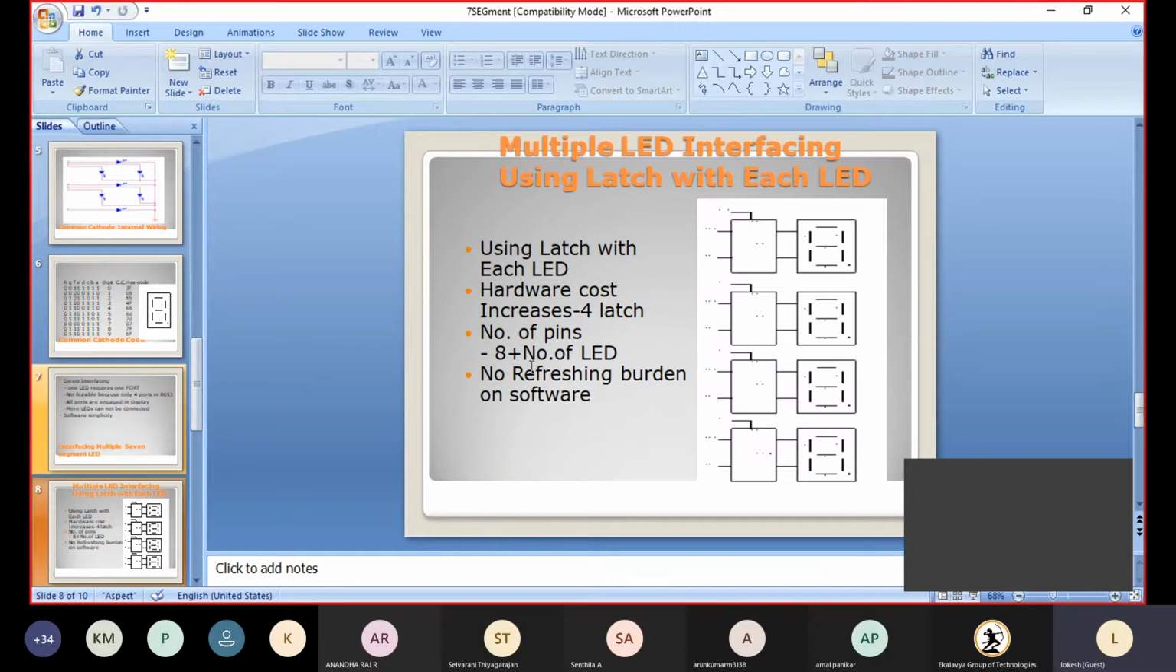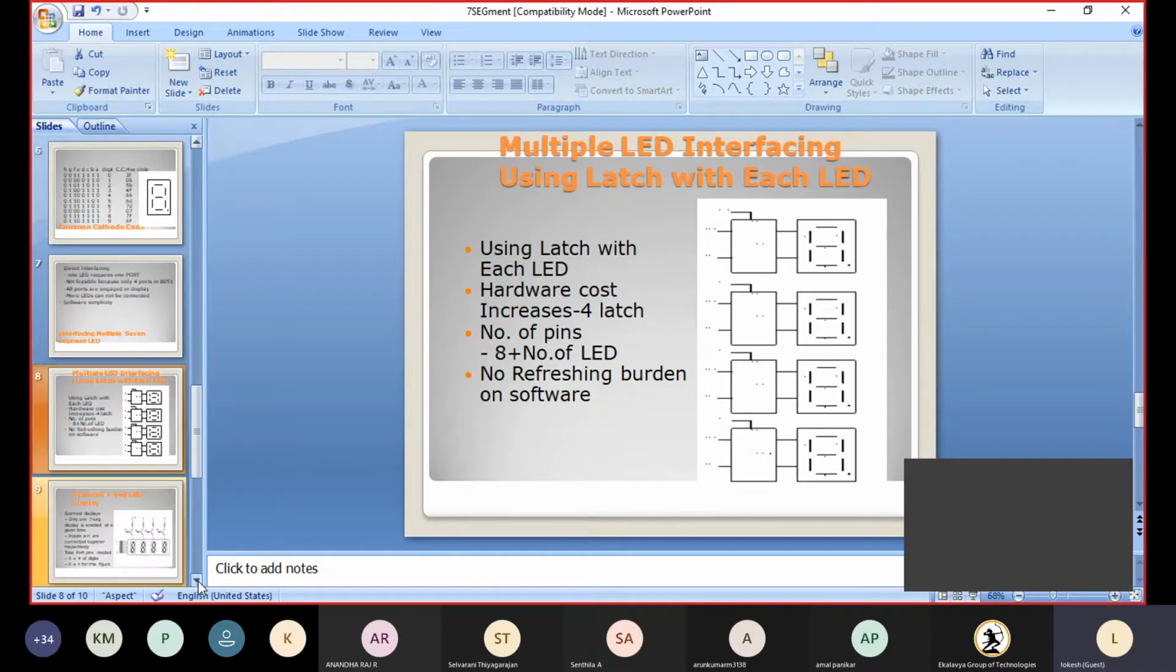So what we are going to use is some more things. One method is using a latch with each LED, so we are going to be increasing the number of latches. If you increase the number of latches, then the cost will increase. So this is one method.